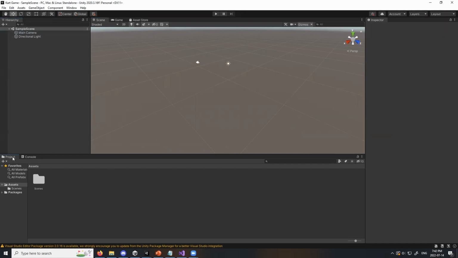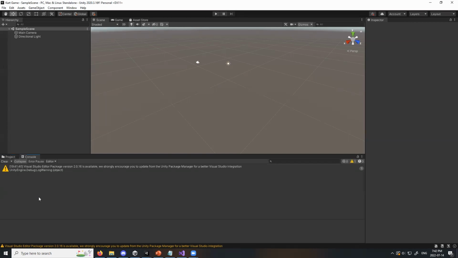On the bottom, we have our project view. You can see a file explorer of your game files, and you can also see a console here. And this will be the output of whatever you like to print or log in your program. But you would also see errors pop up if you might have messed something up.